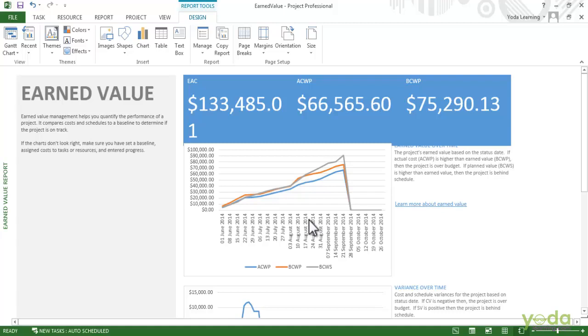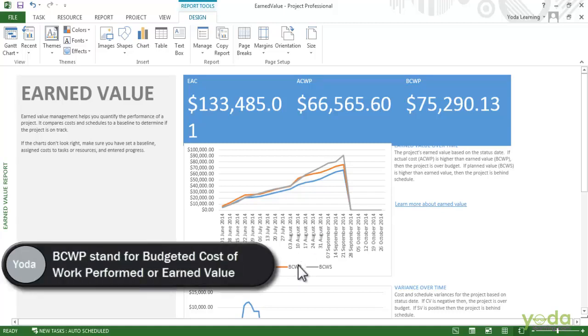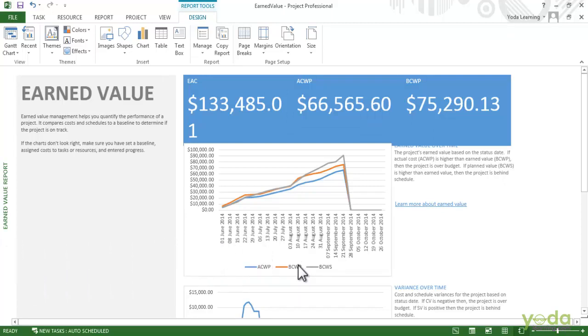The next measure is the earned value that's shown here in the orange, and it's called the BCWP, for the budgeted cost of the work performed. That's the baseline cost that you have earned for the work that's completed through the status date. You can see the schedule status by comparing the earned value to the planned value. If the earned value is higher than the planned value, then you have completed more work than you planned and you are ahead of the schedule.